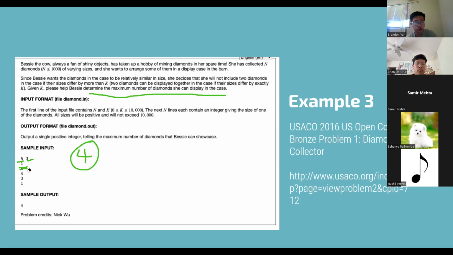Now let me start comparing at 6. At 6, 1 differs by more, so don't include that. This is fine, 3 is fine, this is not fine. So 3 does not replace.